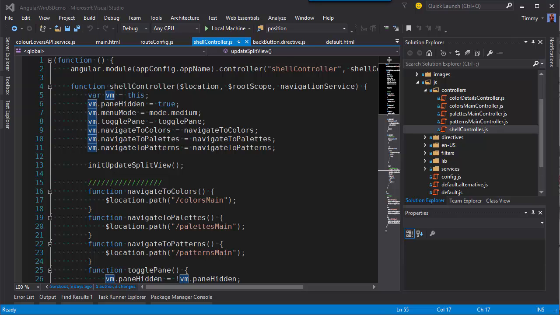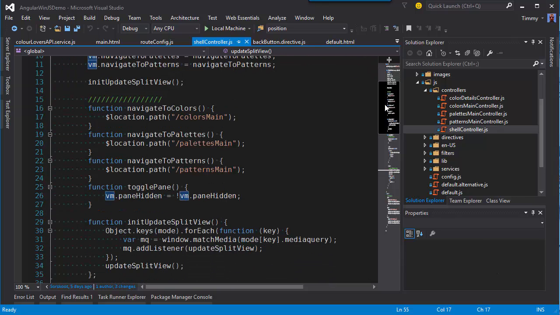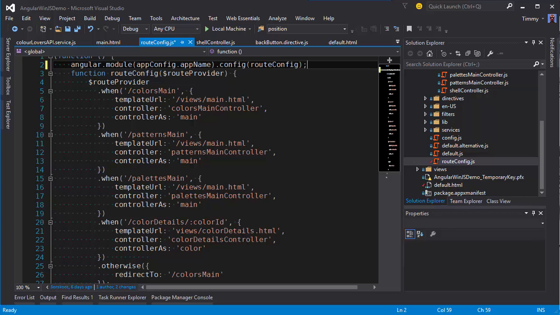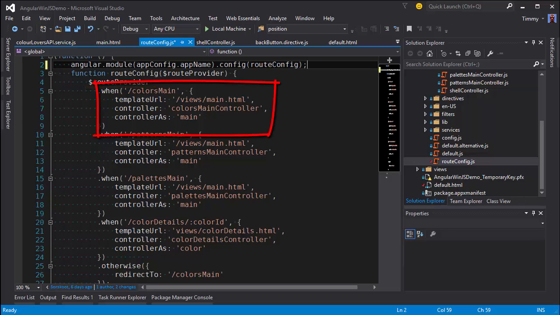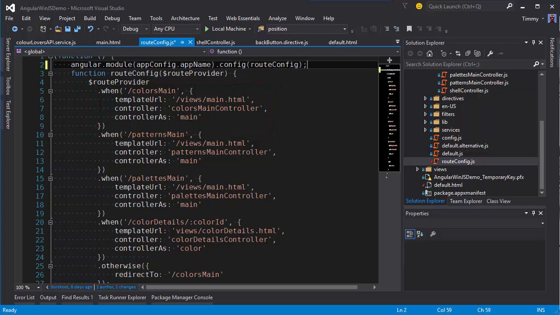The shell controller handles the navigation from the menu and handles the changes in style when the dimensions of the app change. As you can see in here, navigation is done by navigating to a URL. These URLs are defined in the routeconfig.js file. This tells the route provider that when a navigation occurs to a specific URL, a template should be used. It also specifies which controller should be used and how it should be named.